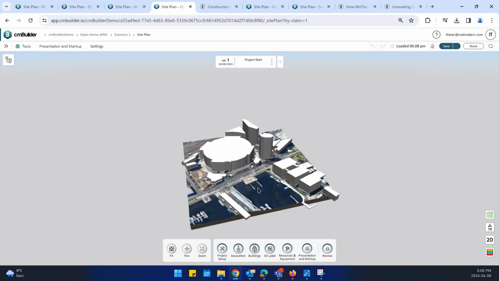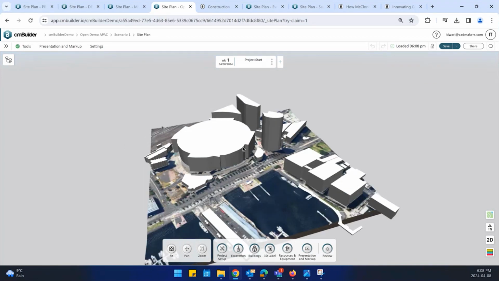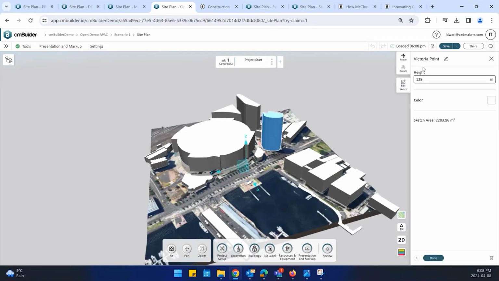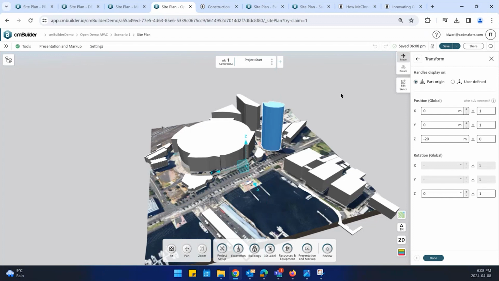Now, most of the users, if they want to improve the looks of it, they can do that. But these surrounding buildings, what you're seeing on the screen, for example, this Victoria Point, I can totally control and change the height of these buildings. I can move them around. I can delete them if I want to. So you're not just stuck. It's a very modular kind of tool.